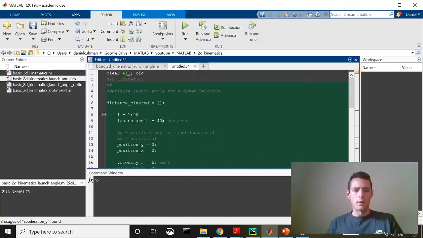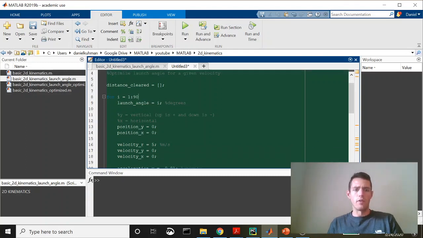Now for launch angle, instead of 40, I'm going to call i. And in MATLAB, in these for loops, i is just going to step through 1 through 90 in steps of 1. You can change how it steps through by doing something like this. So if you wanted to go every half degree instead of every 1 degree, you could do this. But we're just going to go by 1 degree.